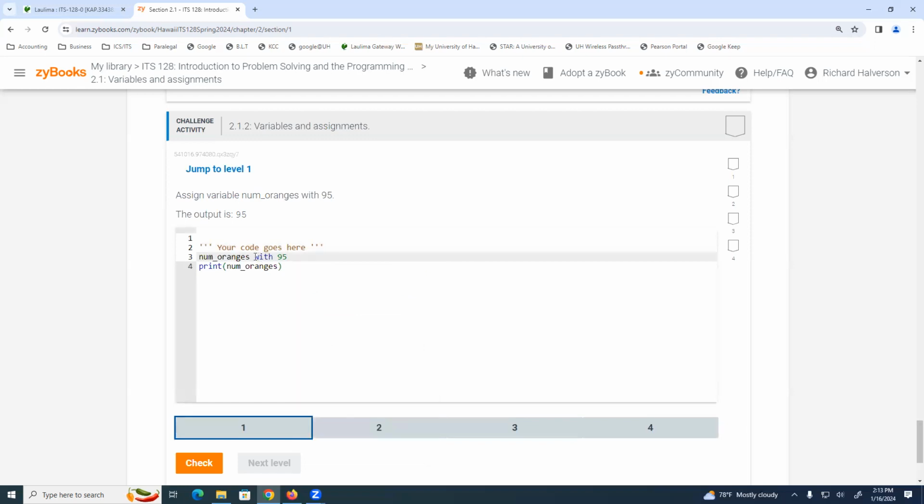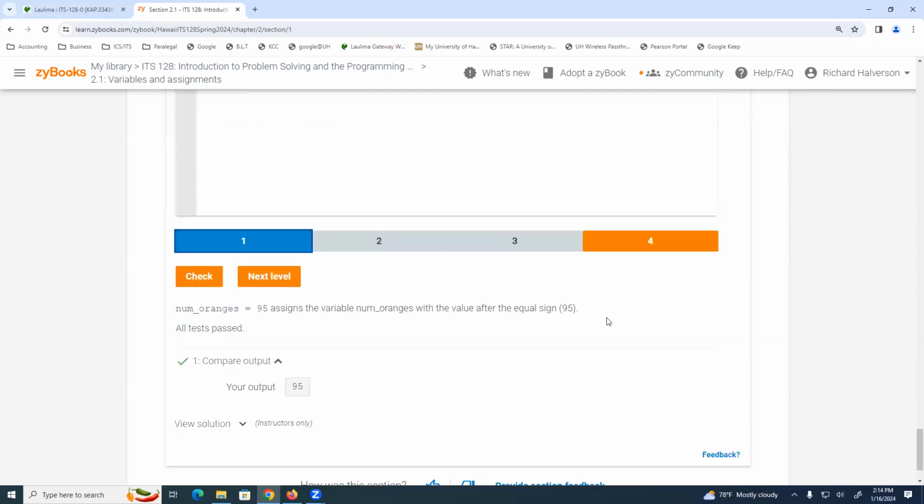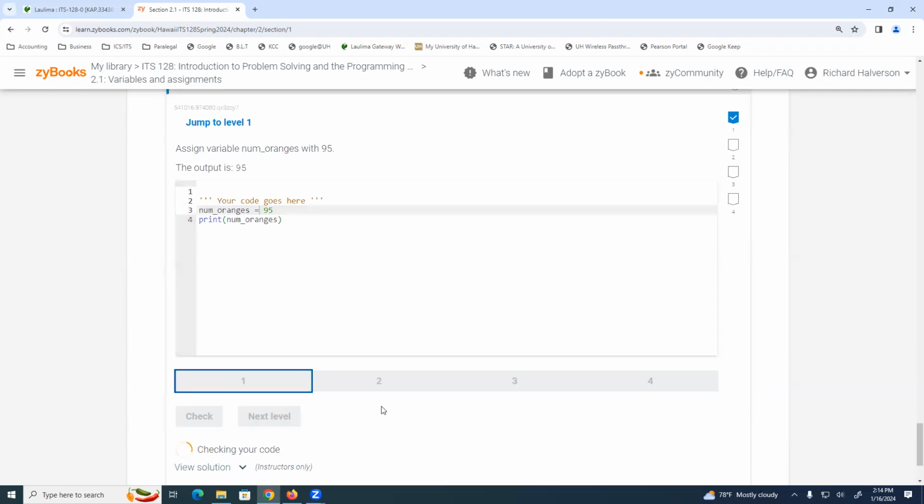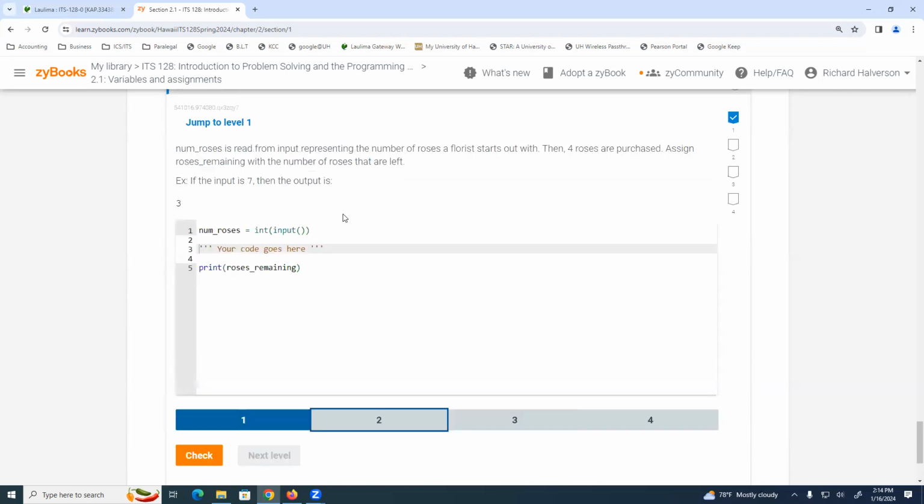I'm going to replace this with an equal sign. There you go. Got all the points. What's next? Oh, I just did that. All right. Num roses is read from input.